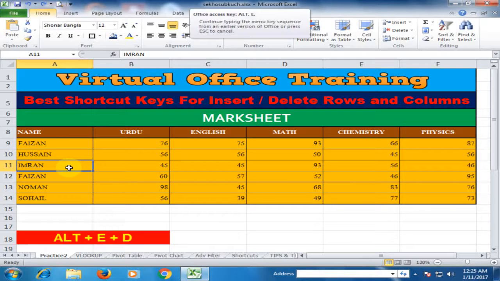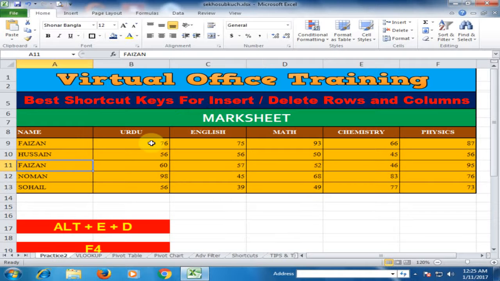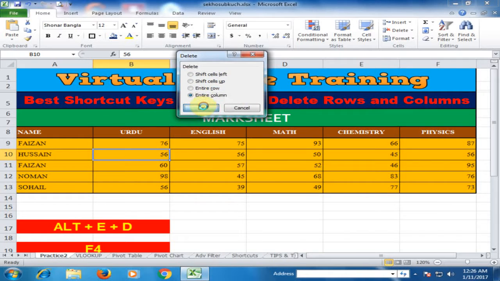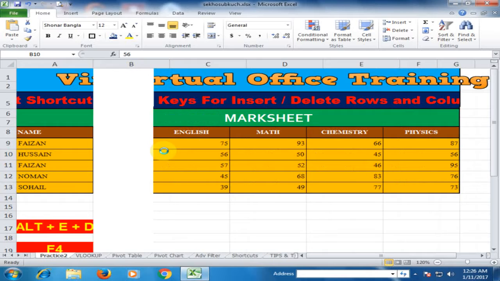Press Alt-AD. It will ask you entire row, entire column and cells. If I want to delete the entire row, just select the entire row and click OK. If I want to delete a column, just press Alt-AD and select the entire column. Press Ctrl-Z for undo.